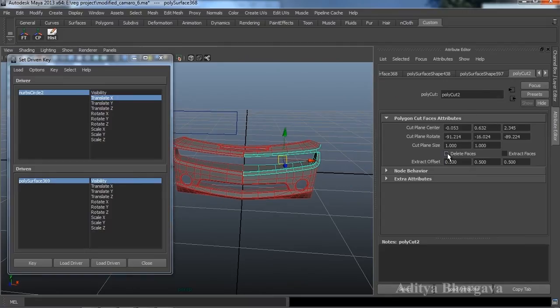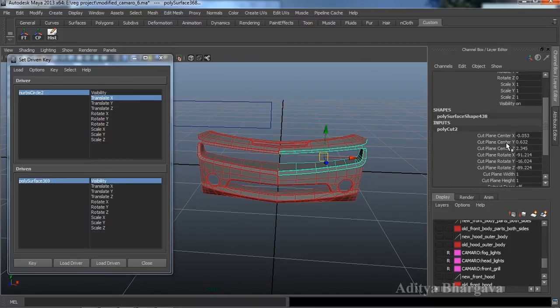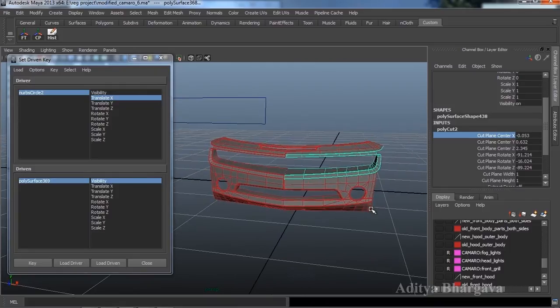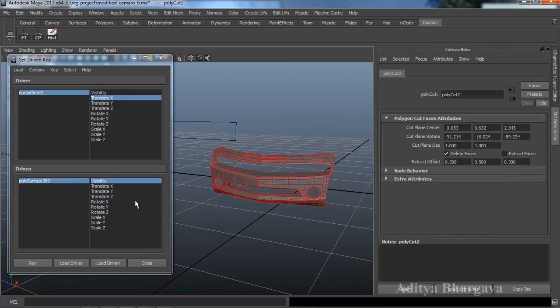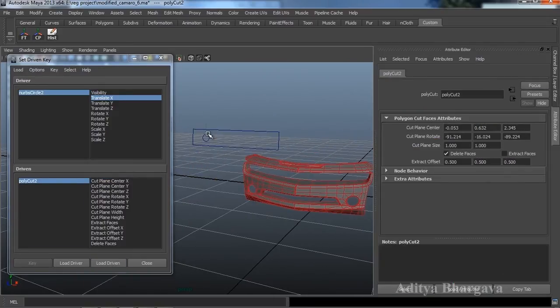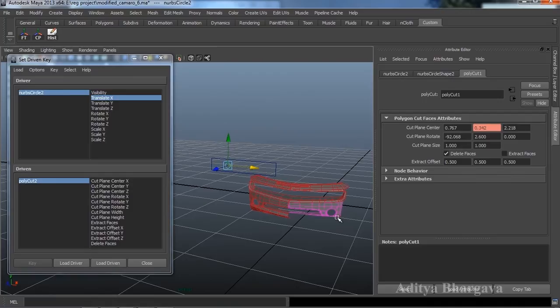I'll go to Control A, polycut tool, delete faces, and go to Control A. I'll check the axis. This is the translate X axis, so this would be the cut plane X. So this works perfectly. Now I'll go to Control A. I'll select this tool and load it as driven, load driver. It's saying the translate X. But this time we'll start after half of this object has been hidden.